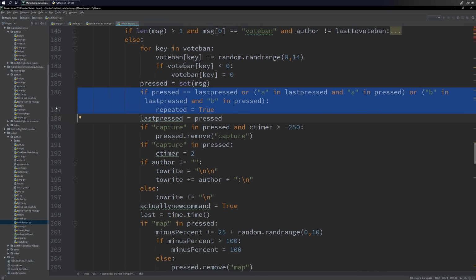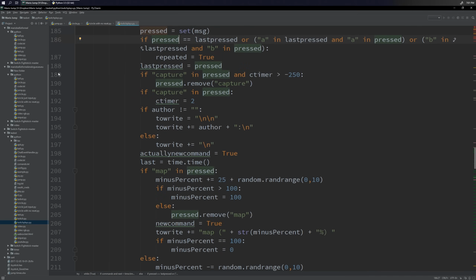Because if you do just spam up, he'll press up and then release it, right? At least we'll see. We'll see if that's actually what this does. And yeah, then we just save pressed and last pressed so that we can compare it here in the next go around.